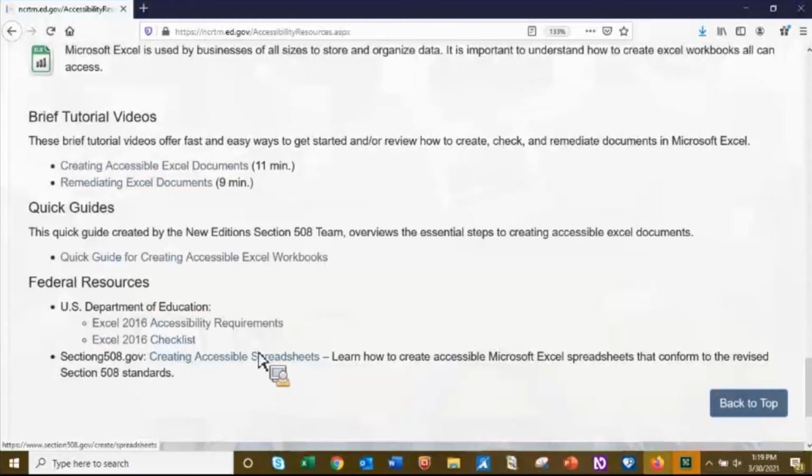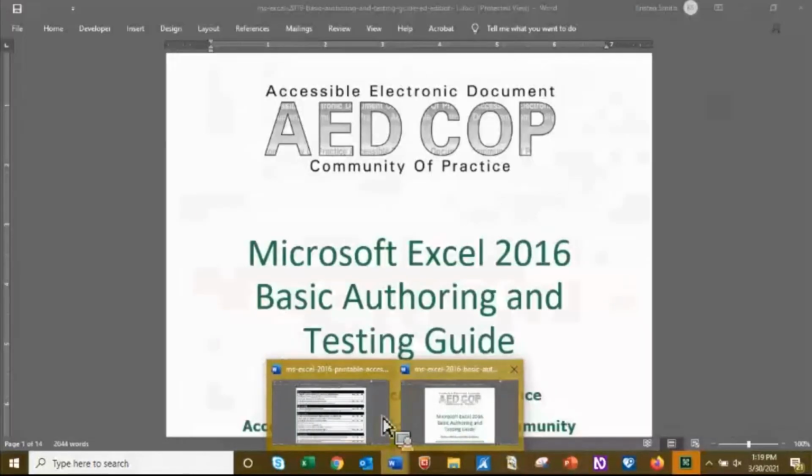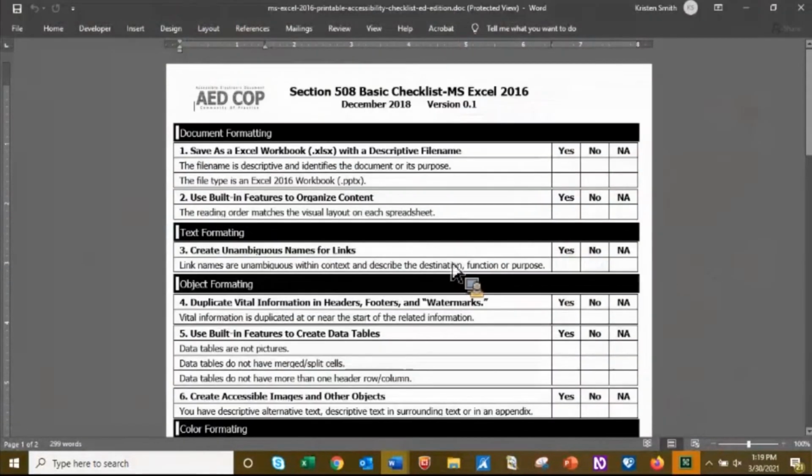There are also links to the U.S. Department of Education accessibility requirements and checklists. I have a couple preloaded here. It's a checklist that you can use as you're going through and verifying your content is accessible. Take advantage of the checklist that they've developed to really help guide you. And remember, all digital content must be accessible, and the requirements are listed here to make it really easy for you.